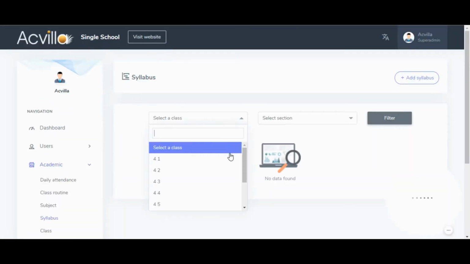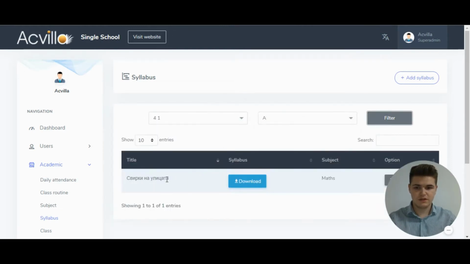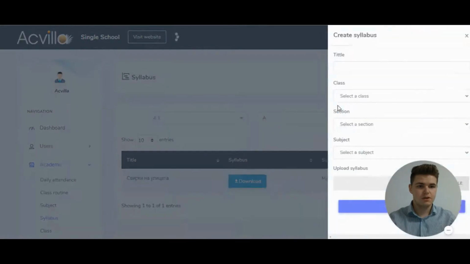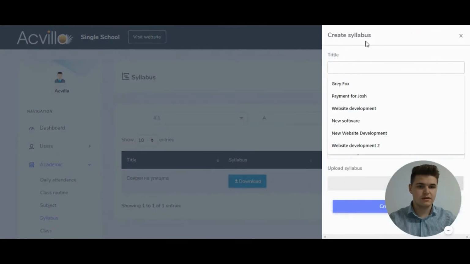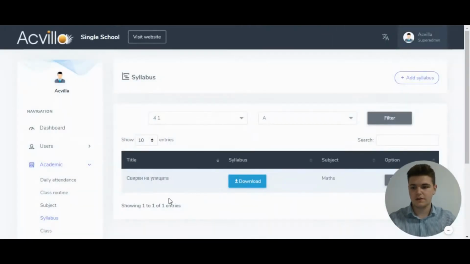After creating our class, we can create a syllabus. It's really easy. Or let's change the class. Select a section. We can click filter, and it shows a title, the syllabus. We can download it, the subject, and we have options as well. We can add a new syllabus by clicking on New. We can add title. We can select class, section, subject, and we can create it.